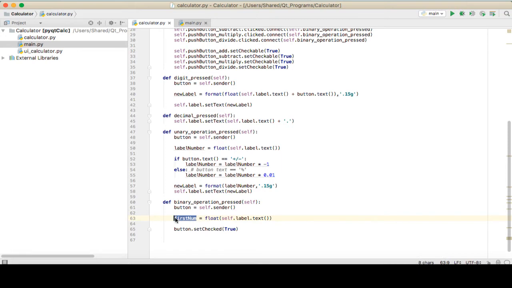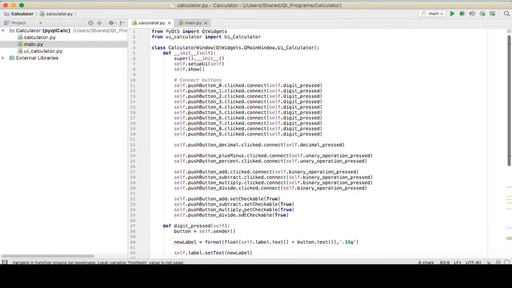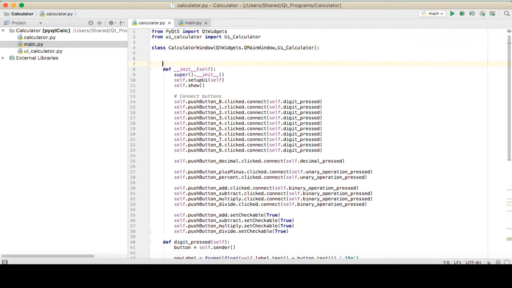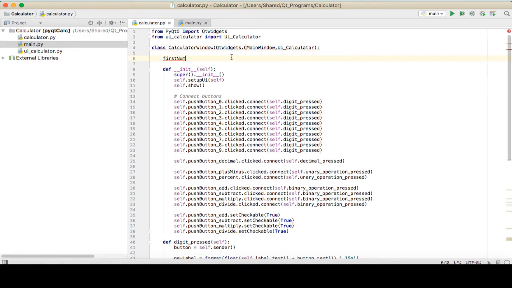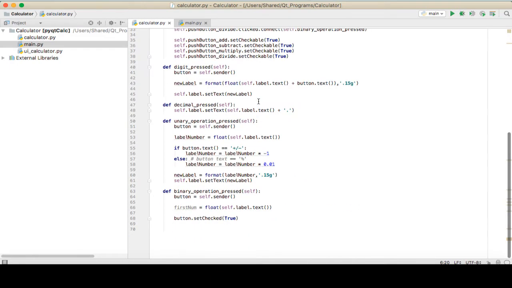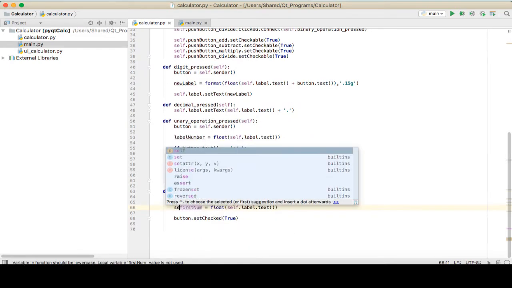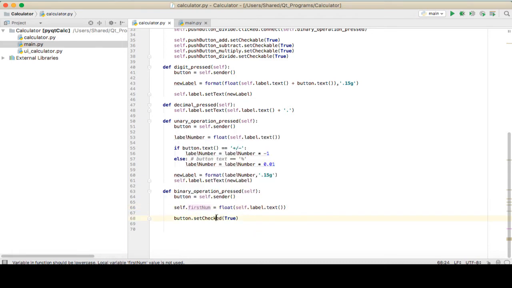So to fix that, we'll copy this first num. We'll go up to the top right under class, before the init, we'll just put first num up here and just set it equal to none to initialize it. So now it's an attribute of this class. It can be accessed from any method or slot just by saying self dot and then first number. So now we can store that in first number.